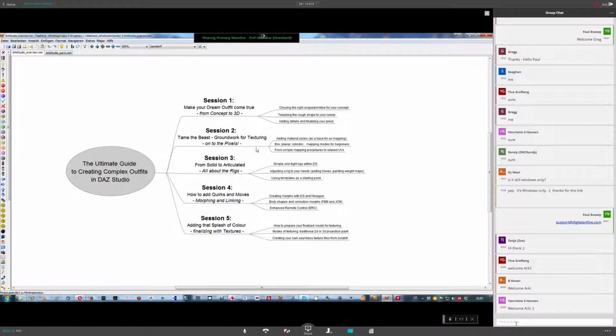Session 2 is about UV mapping and UV mapping modes. Session 3 is about rigging, and I don't just mean the automated process of rigging in DAZ Studio with the one-click solution, but also complex rigging, adding your own bones, editing your weight maps, and so on. Session 4 is about morphing and linking, so how you create your own body shape morphs, how you create movement morphs and link them to bone movement. This is the enhanced remote control, this ERC it's called.